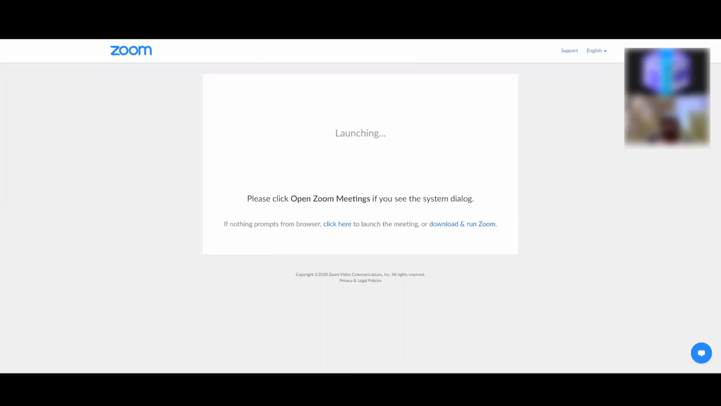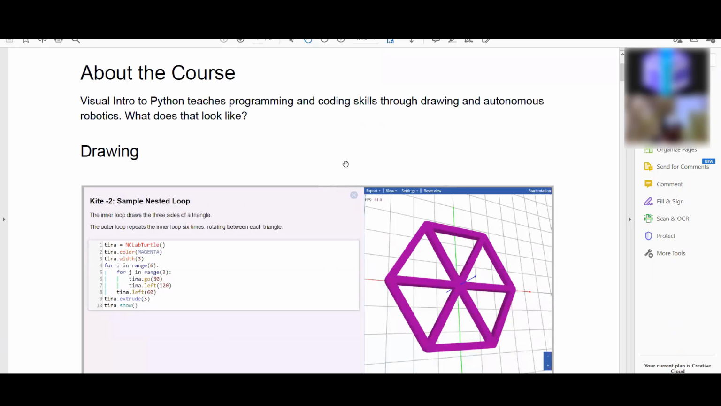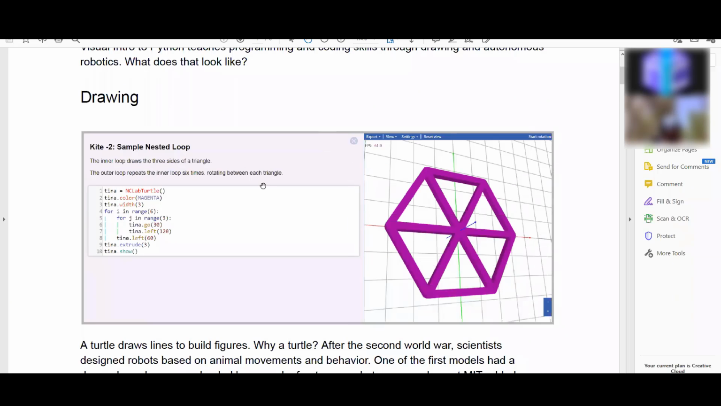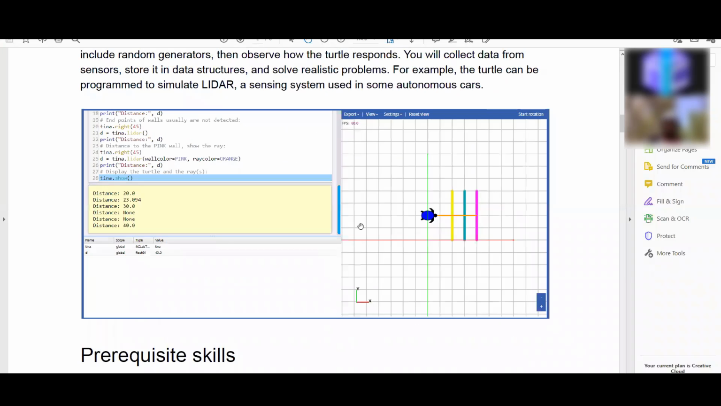We're going to move over to Visual Intro to Python, and I'm going to go to my handy dandy documents down here as a starting point. And again, these are things you can hand out or share electronically. It used to be called the Turtle course, or Tina Turtle, and it's now called Visual Intro to Python. And it teaches programming two ways. One is through drawing, and then the second part of the course really teaches it through robotics.